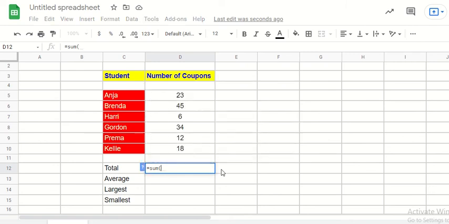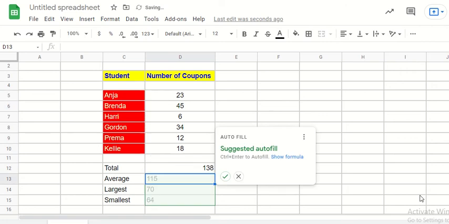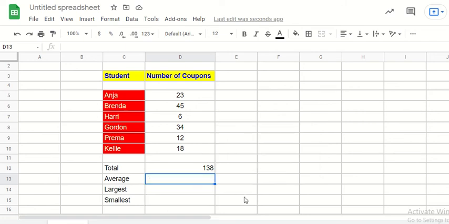And if I open brackets, so it's equals sum, and then highlight all those cells, close brackets, and now if you look closely, it says equals sum D5 to D10. What it means, the first cell is D5, the last cell is D10. When I press enter, it gives me the answer as 138. It's suggesting that autofill. Don't use that today because I don't want the sum function all the way down there, so I'm going to click on that.